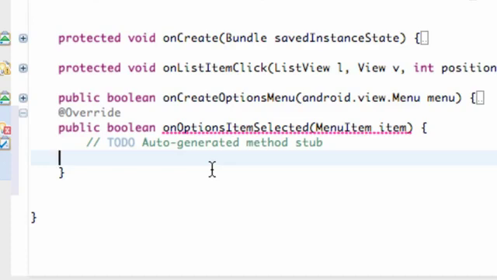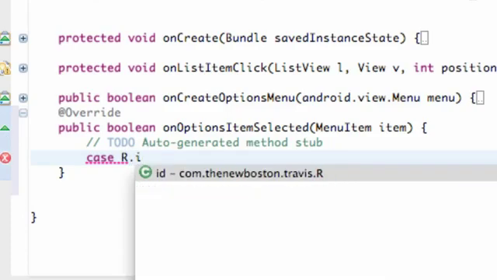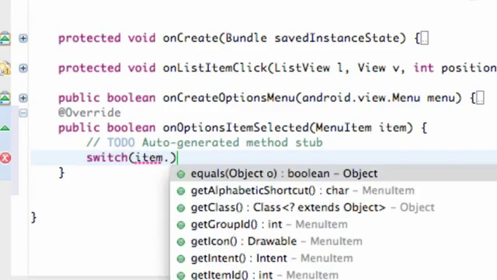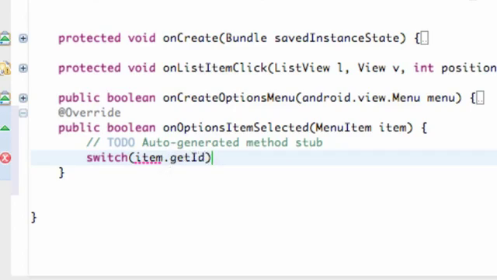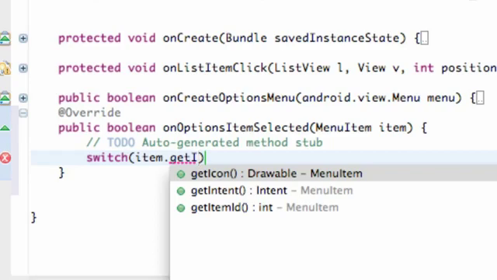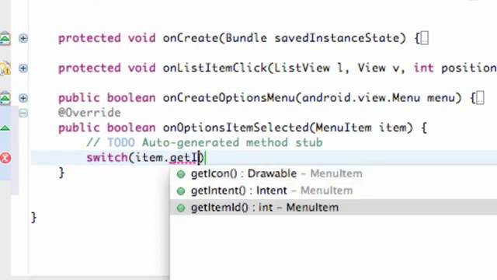Now what we need to do is reference this item that's being passed in. Once one of these items is clicked within our options menu, it's going to call this method. So what we want to do is check the ID of which menu item was selected. That's why we set up those IDs in the tutorials a few back. So we're going to set up a switch case, and we're going to say item, which is being passed in, dot getID, just like we've used plenty of times in the past. Oh, actually it's not getID, it's going to be getItemID. Sorry about that. And that's going to give us the ID of an item.